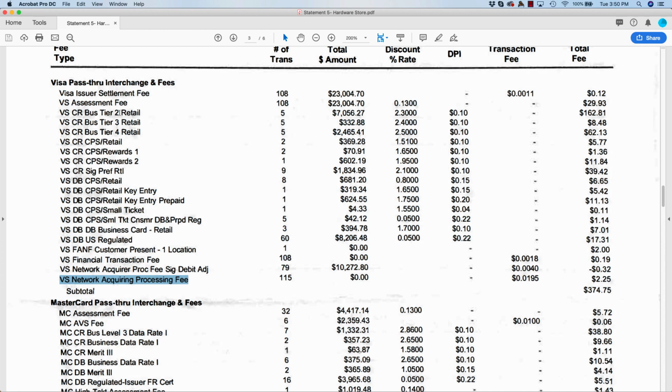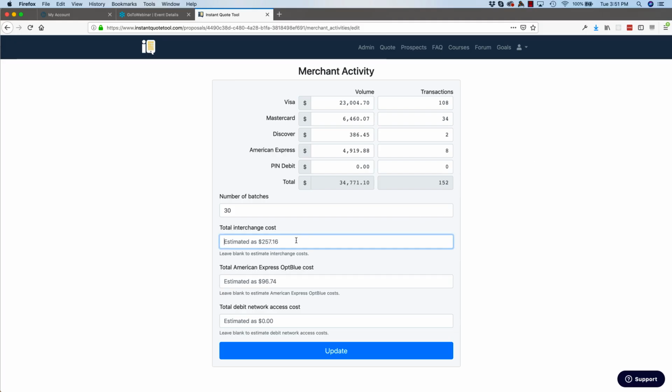And then let's look for the assessment. Here it is, the Visa assessment right here. 13 basis points, $29.93. So minus $29.93. And it looks like this statement is a little bit older, actually. They don't have them split. The assessments are actually split now. You'll see with Visa, you'll normally see 2 assessments now, one for credit, one for debit. So once we take all that stuff out, we get $422.98. That is our interchange.